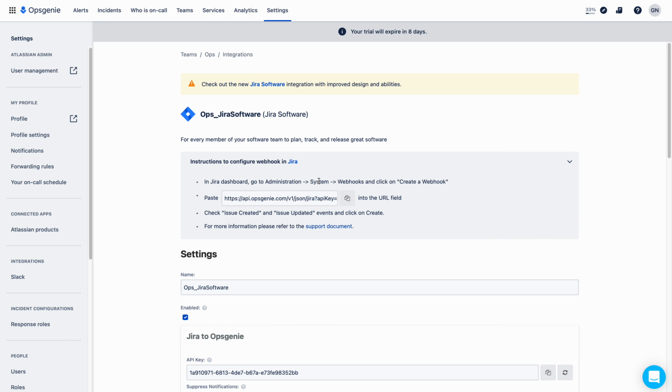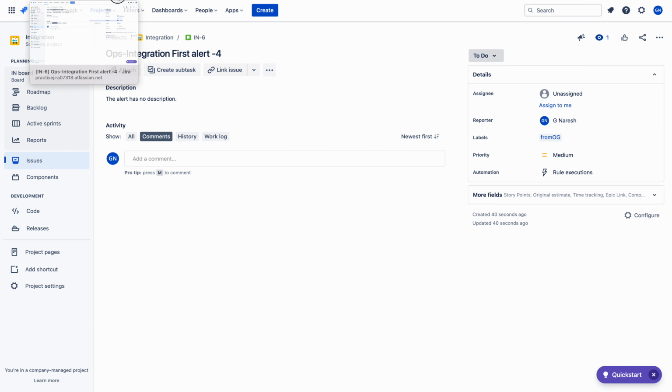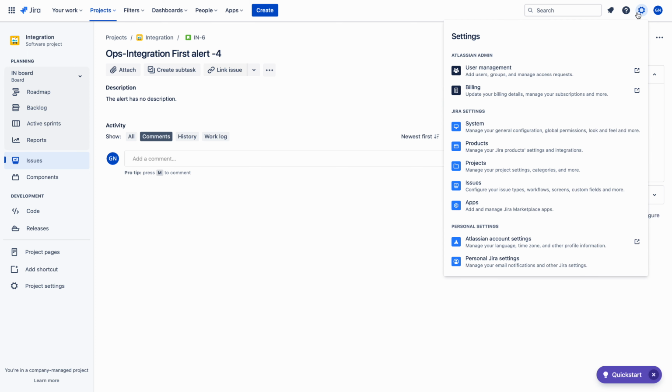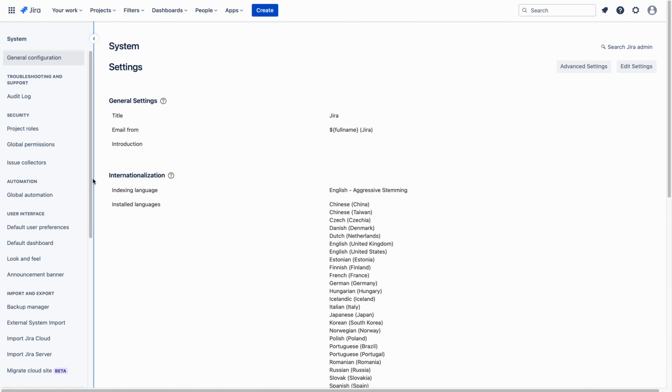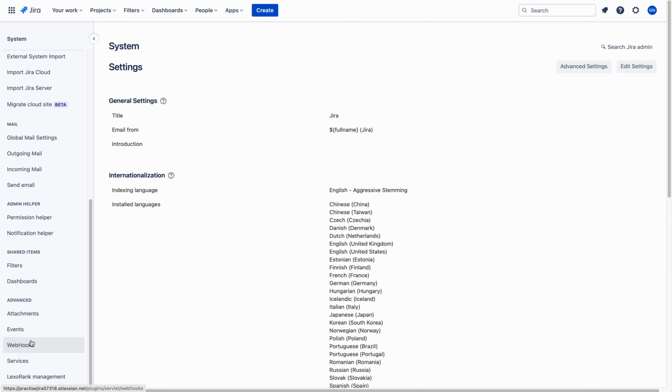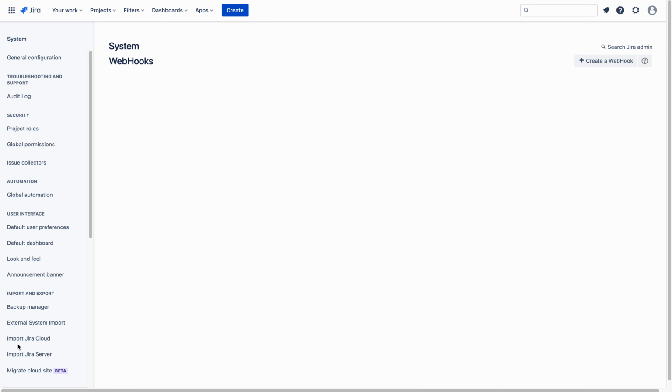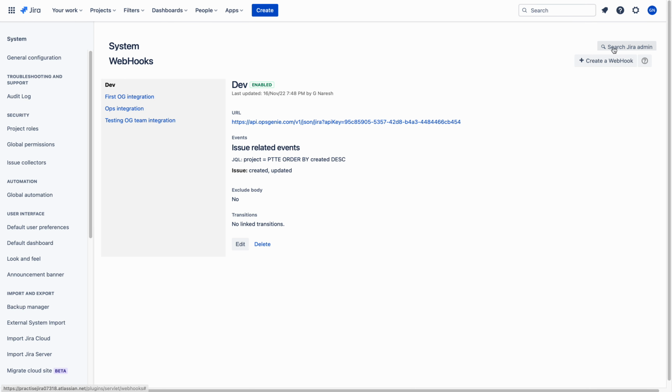I'll create an issue in the software project, so Jira will create an alert for me. That is the second part. To achieve that, I need this webhook URL. I just copy it, click on copy, and go back to the Jira instance, click on the settings tab, and here click on system. There I can find webhook. Scroll down, click on webhooks. On the right side, you can see the create webhook option.